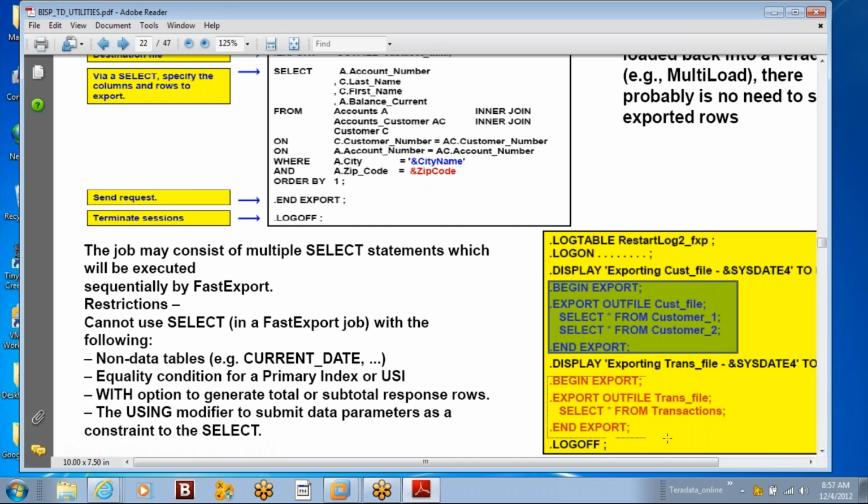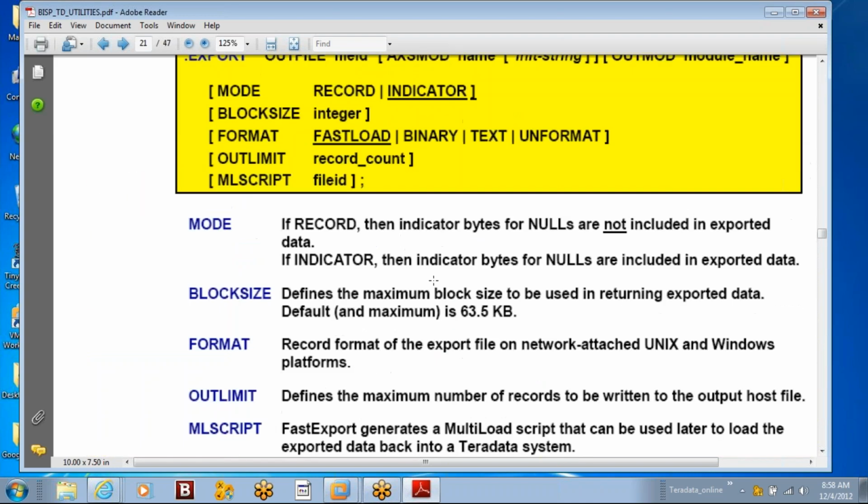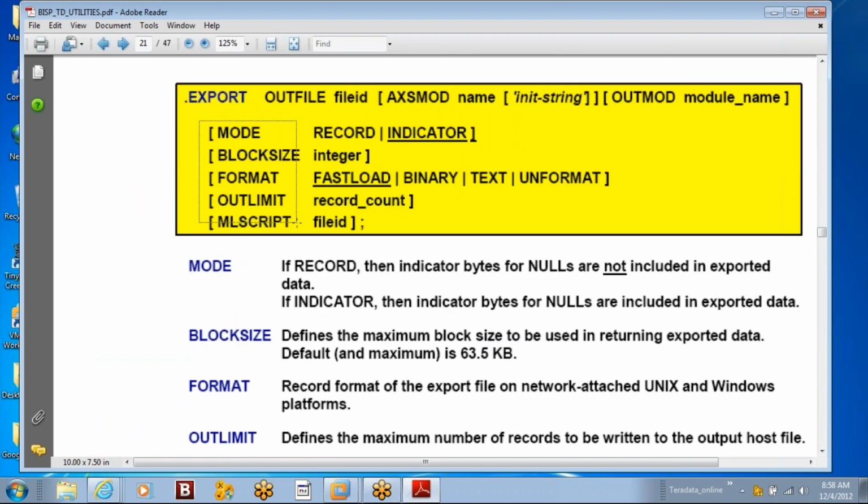Okay, again, begin export, export out file, transaction file, select star from transactions and end export. Okay, so when we are using dot begin export and end export 2 times, we have an opportunity to define all the export level parameters. That means the multi-load script, everything, right? Whatever we have seen, these things we can mention.